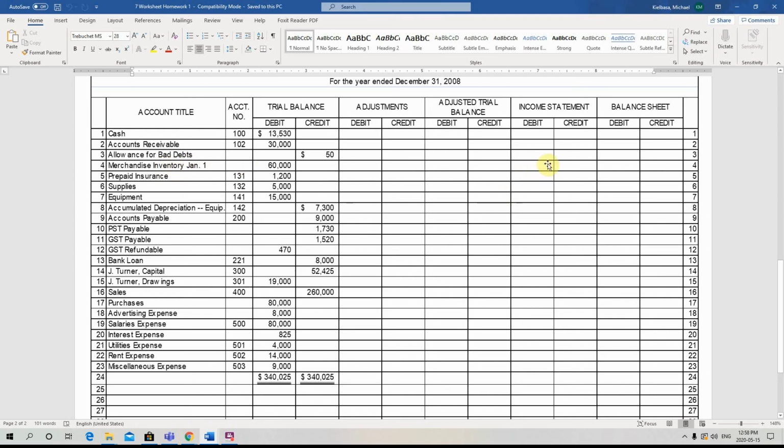The old figure, remember old, new. The old figure is going to go on the debit side of the income statement. So old and then new and then new again. So the old figure, which is $60,000, and in the example, I believe the new figure is $58,000. So it'll be 60, then 58, then 58. And that represents your adjusting entry for merchandise inventory.